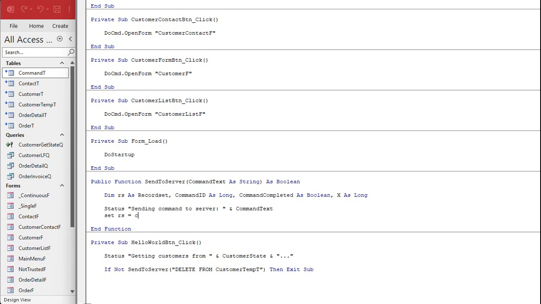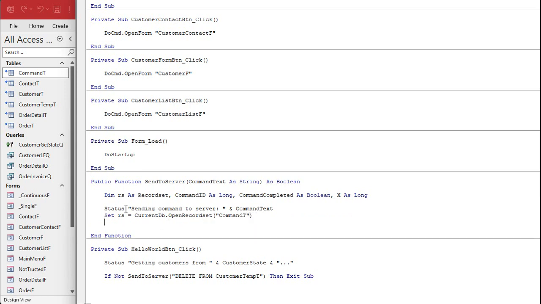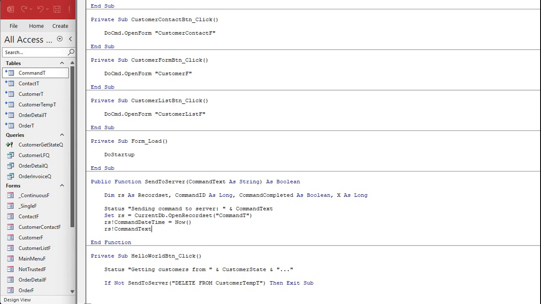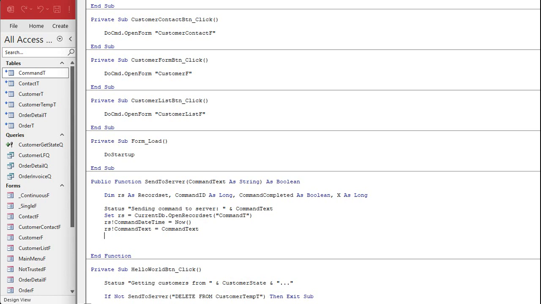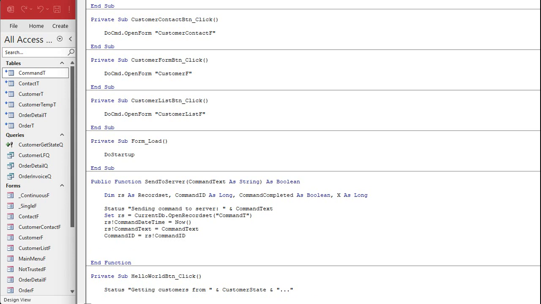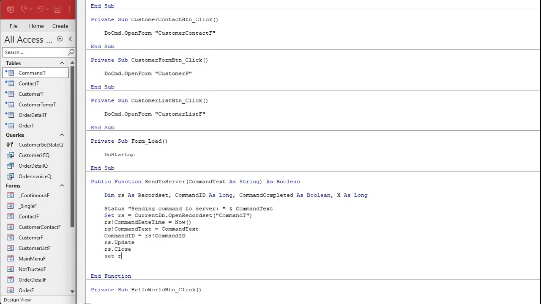Okay, we're going to open a connection to the command table. So Set rs = CurrentDb.OpenRecordset CommandT. We're going to say rs.CommandDateTime = Now. We're going to say rs.CommandText equals whatever the CommandText was sent to the function. Now I want to know which specific ID this one was assigned so I can look it up in a minute and make sure that it's finished. So CommandID = rs.CommandID. This is a nice feature of recordsets: while you're adding a record, you can get the ID of the record that's been assigned, the autonumber that's been assigned to this record already. All right, then rs.Update, rs.Close, Set rs = Nothing.